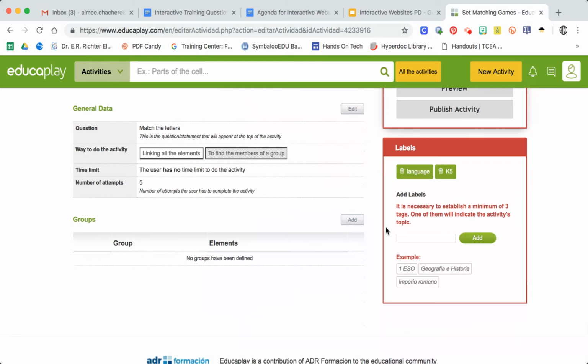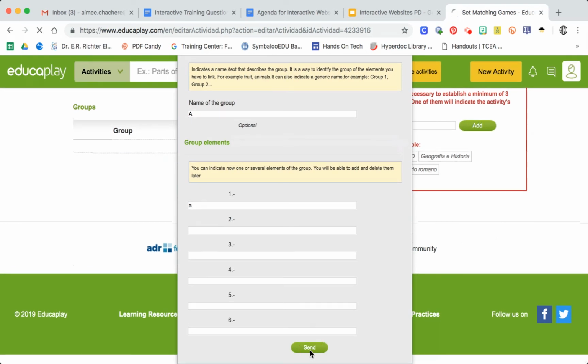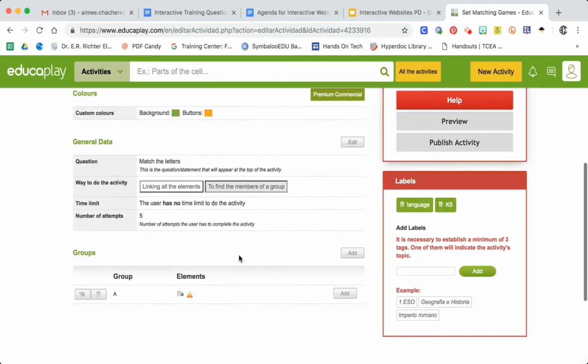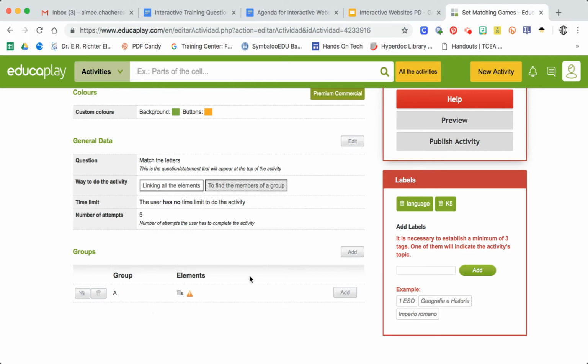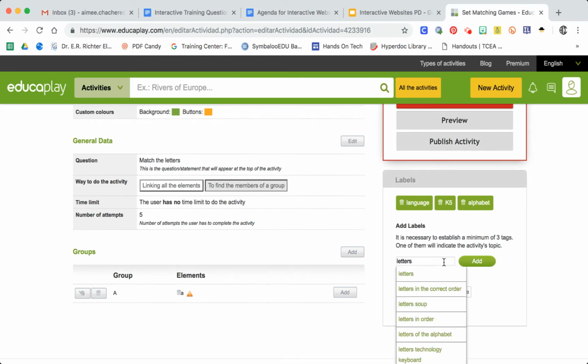When you get to the groups part, you're going to add your different activities. So the name of the group, so it would have them there. Once you've added all of them in, you're going to make sure and add your labels. You have to have a minimum of 3 label tags for each one. It automatically gave me a language and a K5. So I'm going to add alphabet, and then I'm also going to go ahead and add letters.